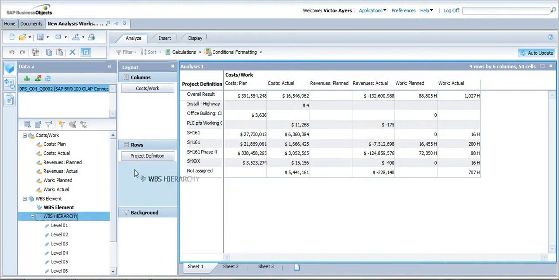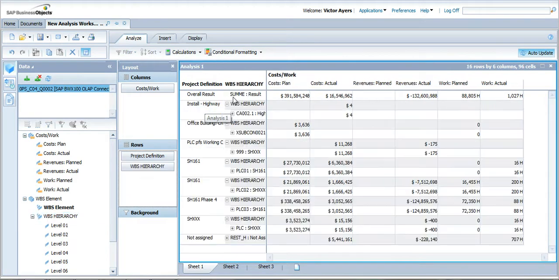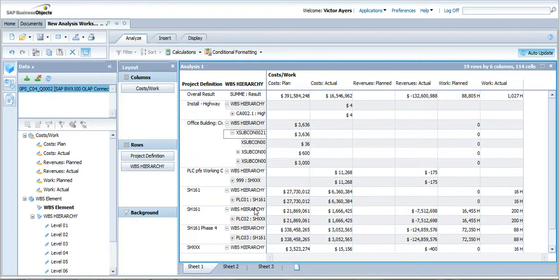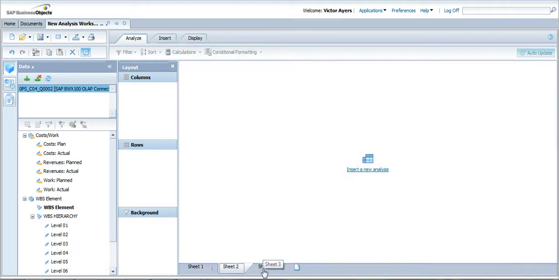I can take a hierarchy and drag it over to rows and drill down by project and WBS hierarchy. And yes, this will now display hierarchies as a typical hierarchy. Click the plus sign and it drills down by hierarchy. I can add more connections and add more queries from other areas in the system, just like in any other workbook.